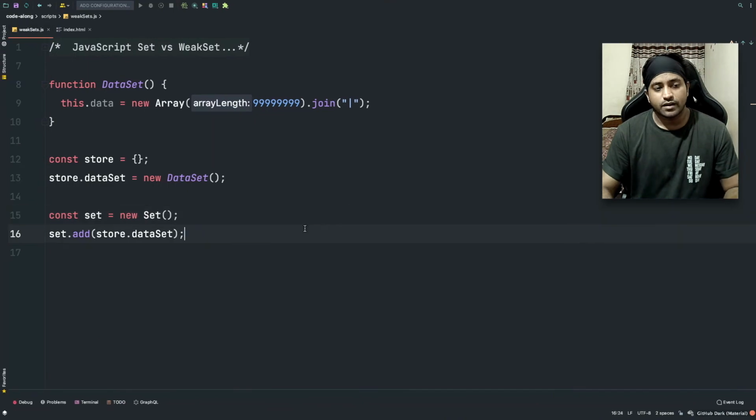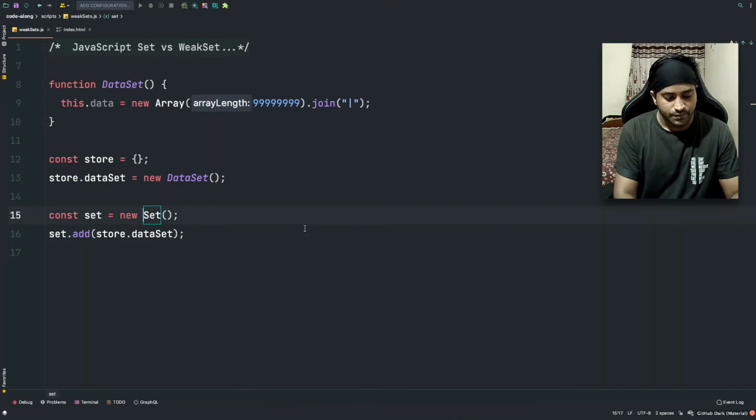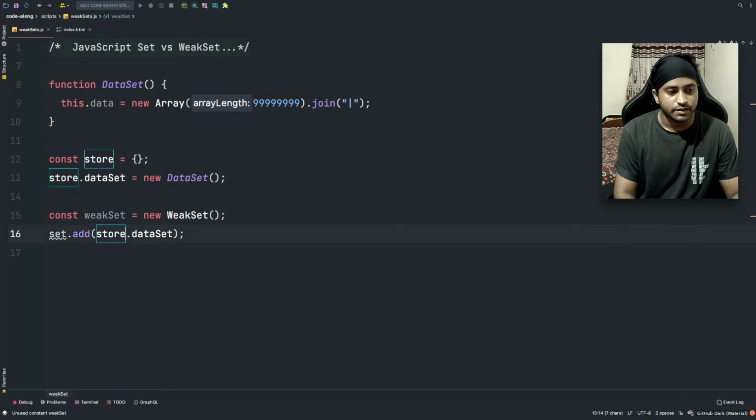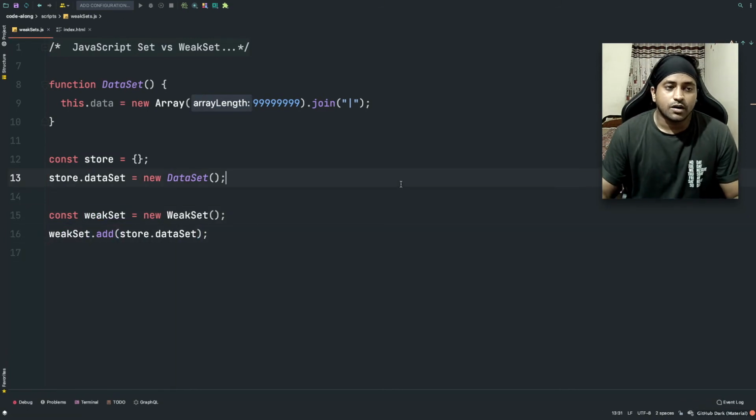Alright, so this is what the set is doing. Now let's modify our code to use weak sets. So we'll use weak set now, and let's rename this as well. We'll call it weak set. Let's copy and paste here. So now my code is going to use weak sets. Let's see what difference it creates.